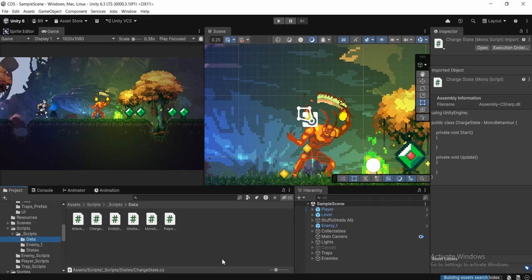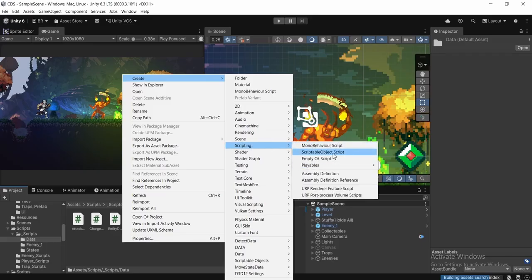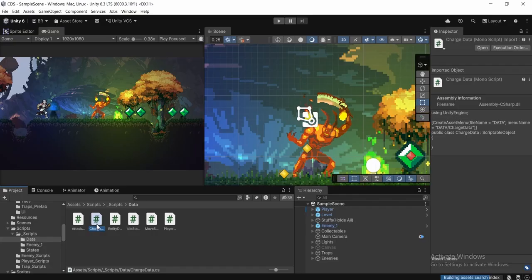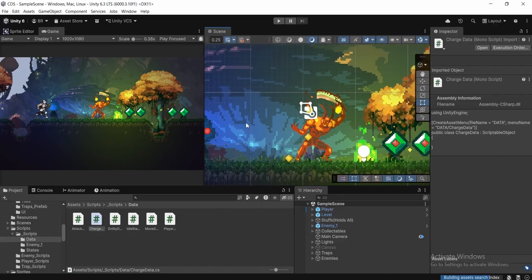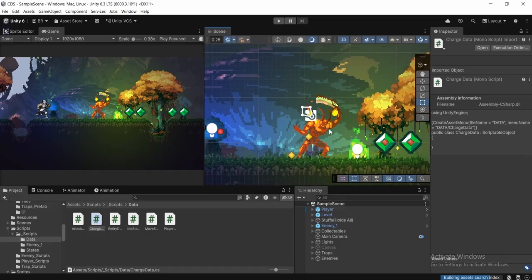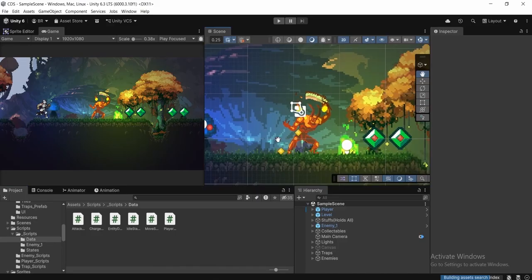It means it's going to take all of the properties from our ChargeState class, and we're also going to make a scriptable object script. Go over to assets once again, right click, create, go to scripting, and then scriptable object script. You can name it something like ChargeData. I already created that script, you can see. And this script is just going to hold variables like the charge speed of this enemy, charge time, and the animation. So now we're going to open up our ChargeState class first.